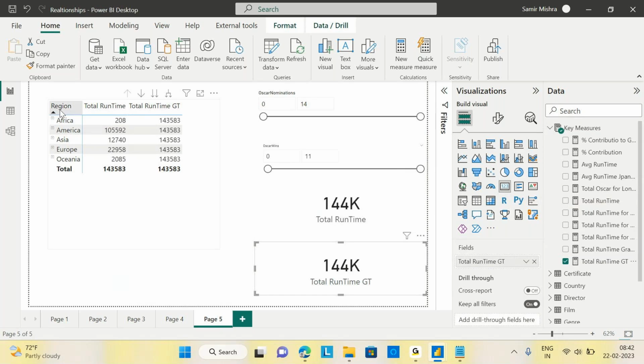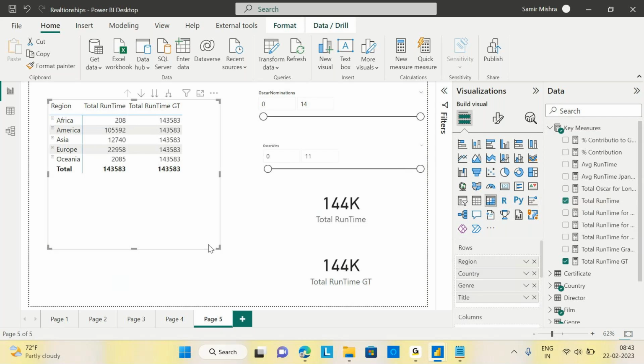Because this is across the region, but in this card there's no filter, right? It is just total runtime. Okay? 144, and total runtime GT is also 144. But now suppose you want to put a filter on the slicer. What do you think the amount would be for the total runtime, and what will the amount be for the total runtime grand total? What do you think? What will happen?